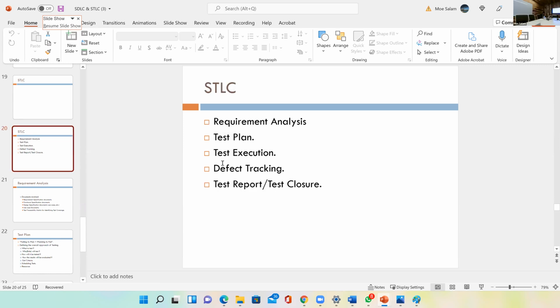So there are 5 phases: we analyze the requirements, test planning, test execution, defect tracking, and test report. This will help you understand the 5 concepts. Remember the screen that I showed you, that SDLC happens and then STLC happens, right?